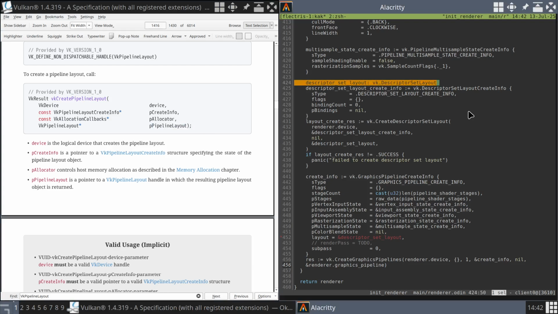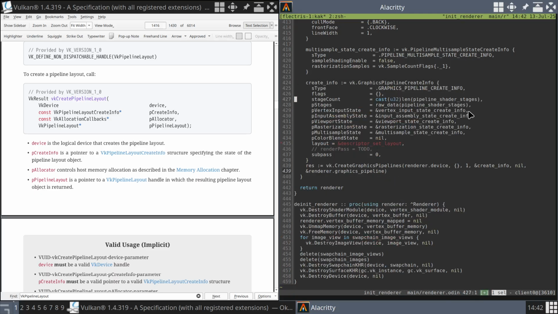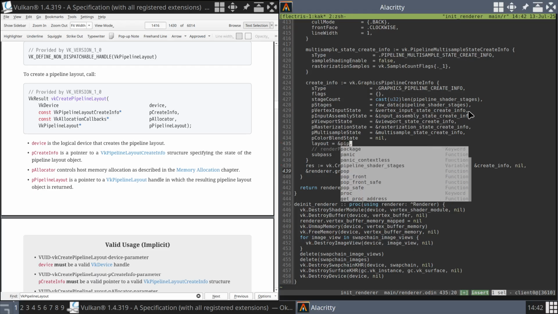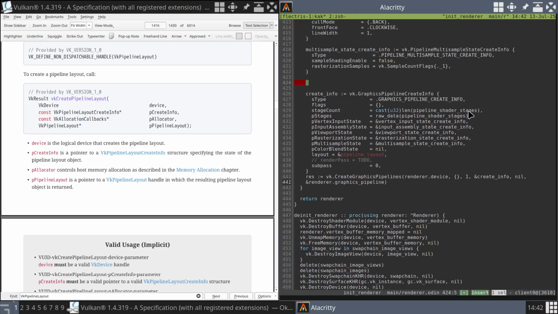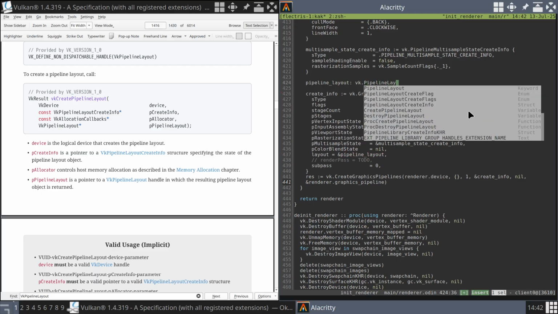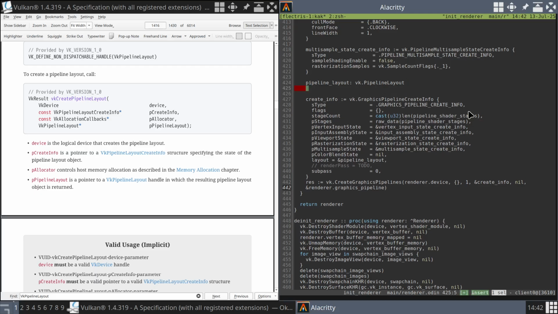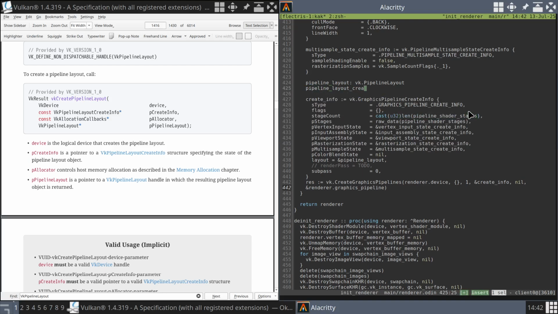Okay. Shall we delete that then? So we don't need this. And you are now wrong, so we're going to have a pipeline layout instead. Okay, let's try again. So pipeline layout will be a VK pipeline layout. Pipeline, Christ, if only I could type pipeline layout.